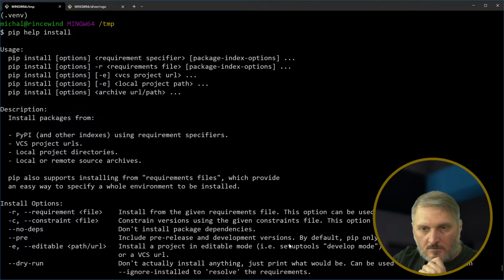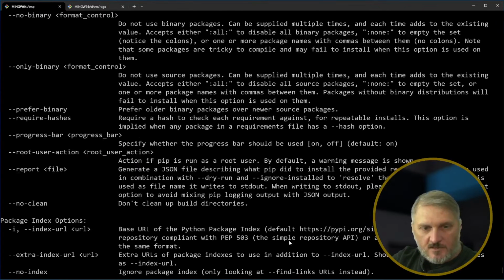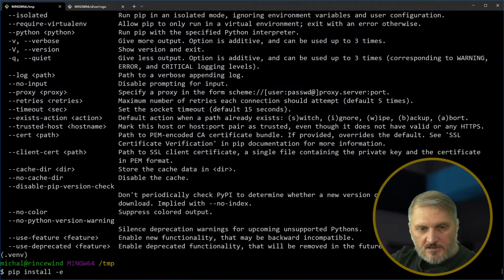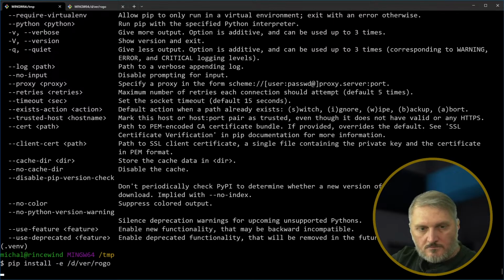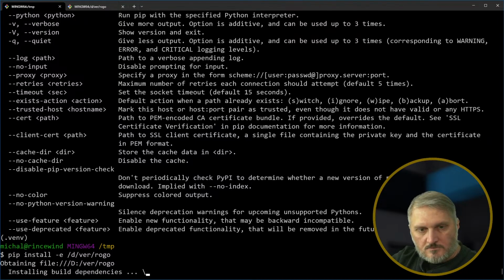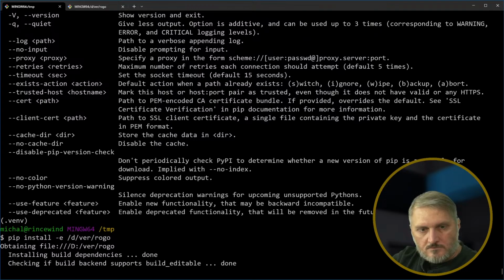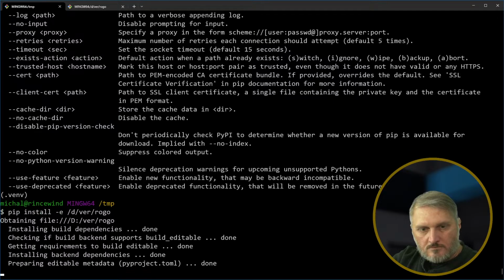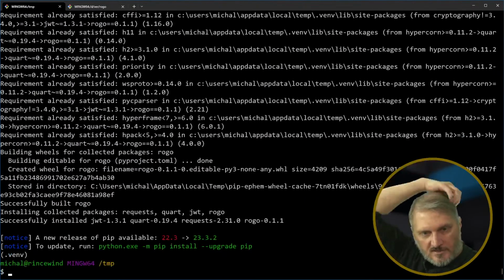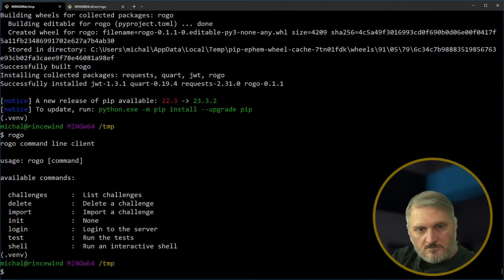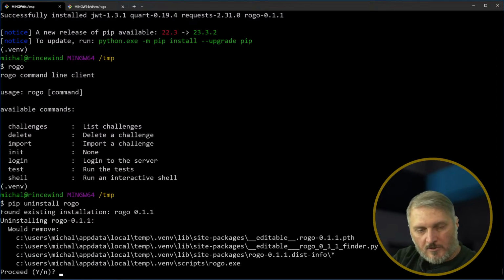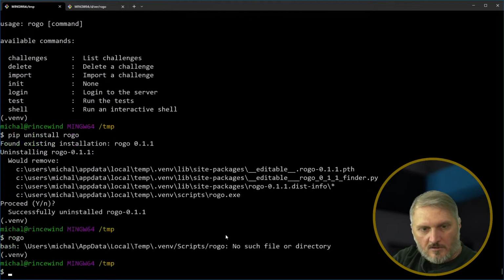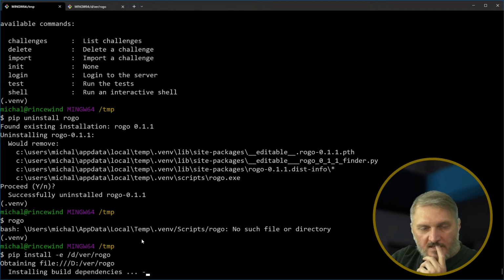Oh. Pip install -e. Well, that's interesting. Pip install -e Rogo. Maybe I didn't need to bundle it at all. Okay, so it installed, so it did all that. Now if I say Rogo, if I say pip uninstall Rogo, I shouldn't be able to say Rogo anymore. Yeah, because it removes that script. Interesting. Okay, that's cool. I didn't know you could do this editable thing.